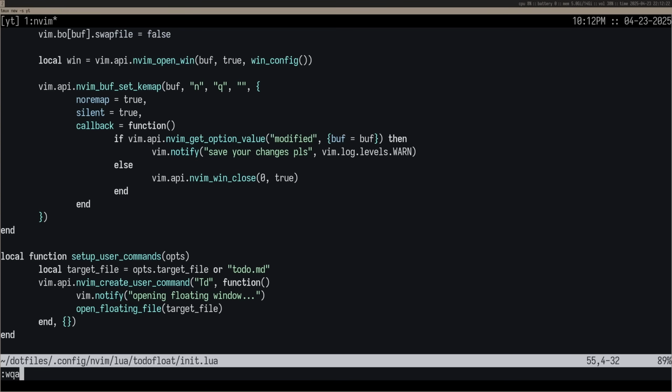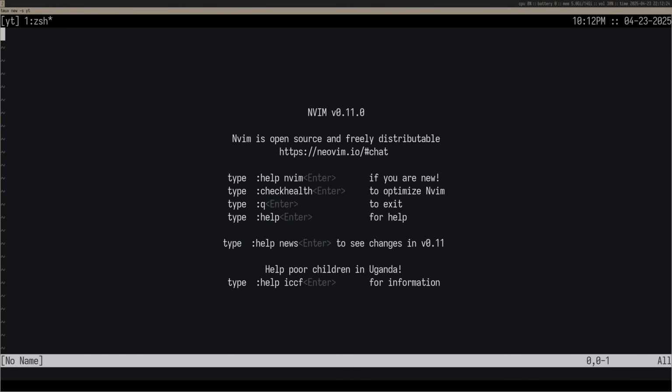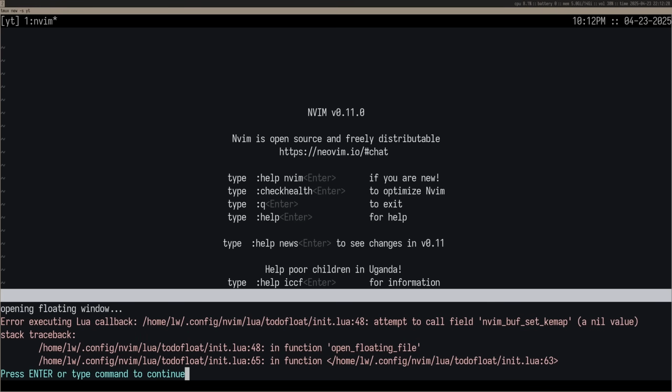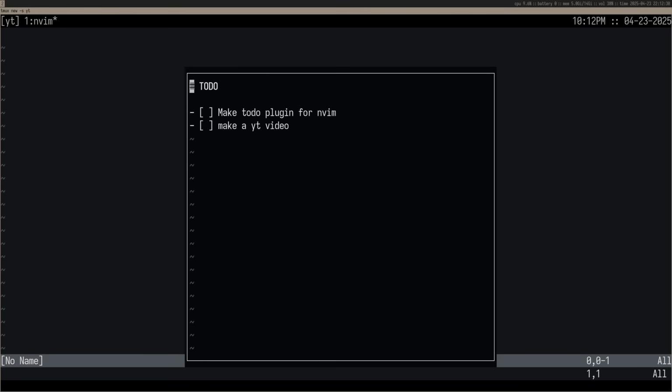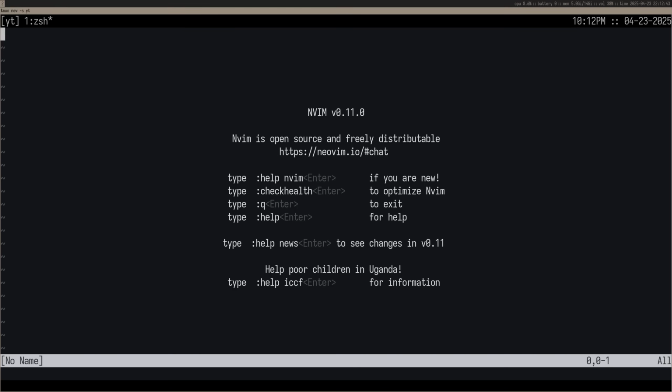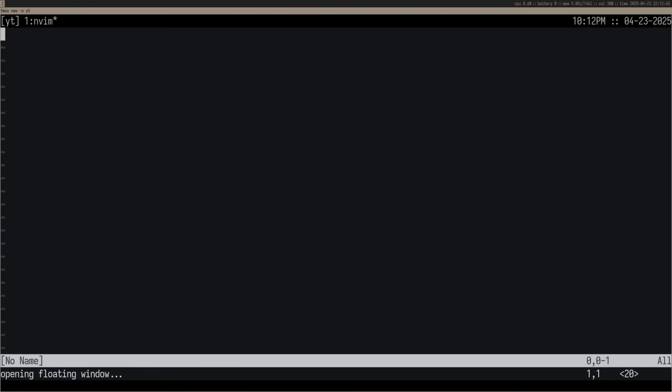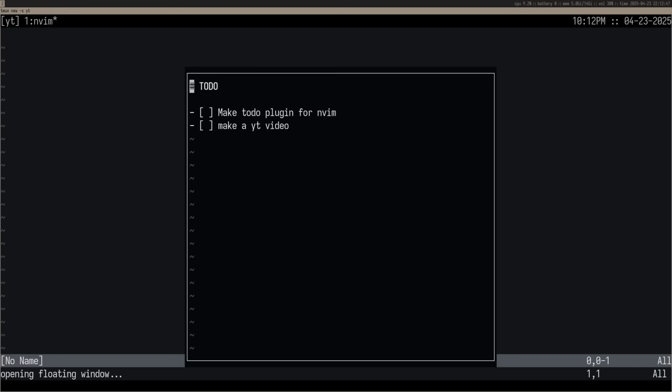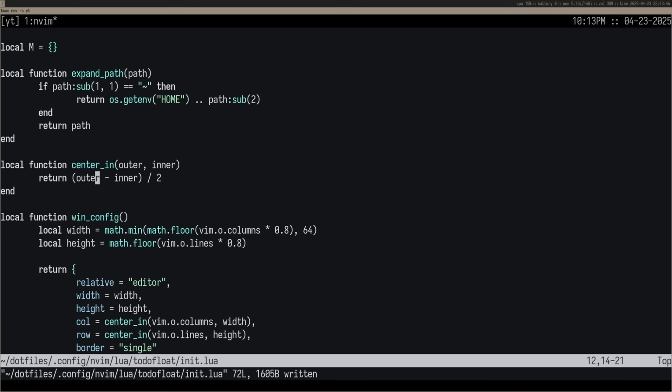So now if we quit out of this and reopen Neovim here, I can do space TD. Oh, and I misspelled keymap, so let me just go ahead and change that real quick. So we want to do keymap. Let's try that again, space TD, Q, space TD, Q. Looks like everything is working as planned. And now we are kind of just done with everything. So there you go, that's the whole thing.